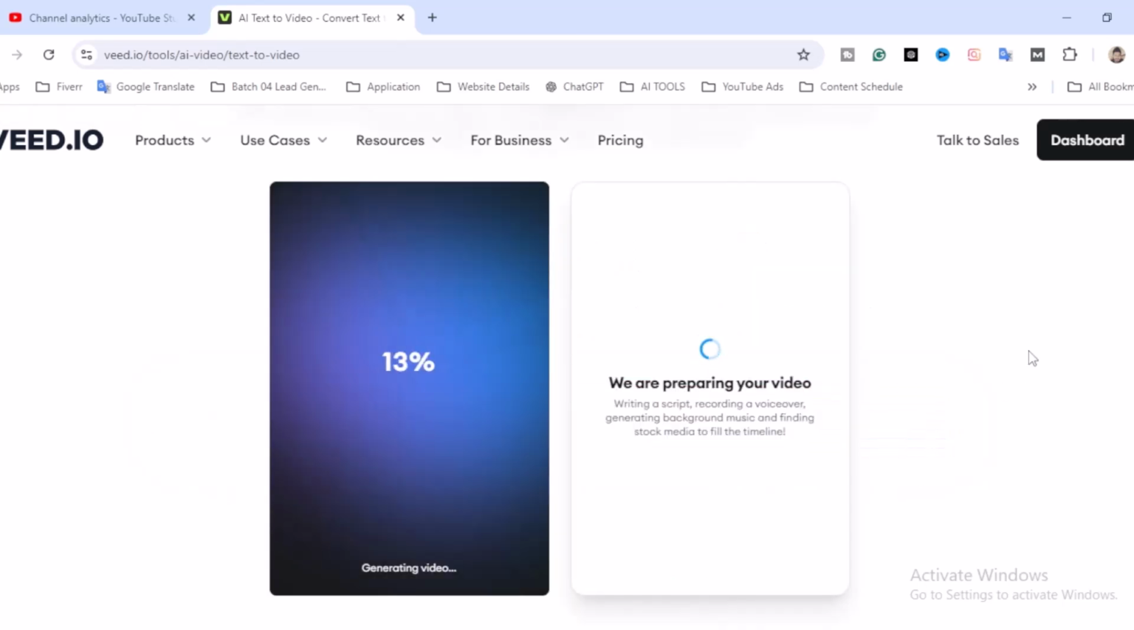All right, so we are preparing your video. That means Vid.io will help us to create a script, record the voiceover, and generate different music and stock media, which is really important when you create a shorts video to grab attention, like different kinds of videos and images. We don't have to worry about this. AI will help to generate all the things.